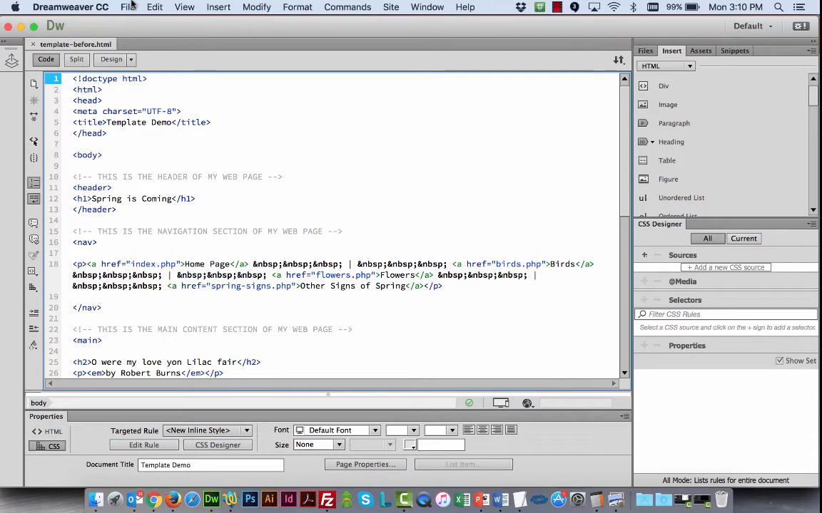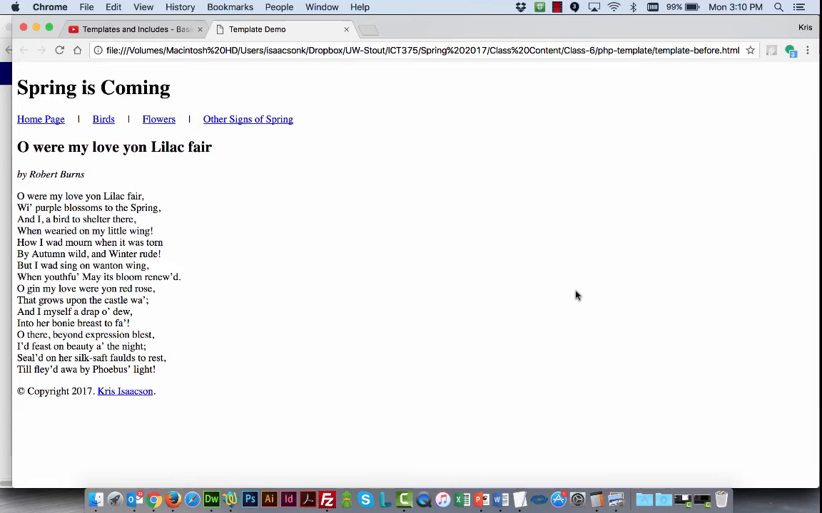So what I'm going to do here is take a preview of what this looks like in the browser. So this is what my page looks like within the browser. Here's my header, here's my navigation, and then here's my content and my footer. We can tell that it's local because of the address that's showing up. It's files, volumes, it tells where it's at on my local computer.